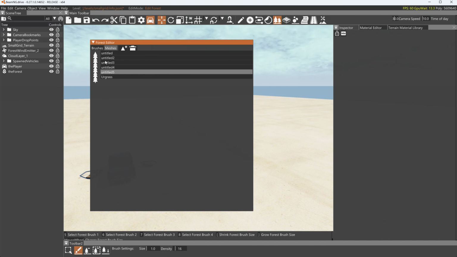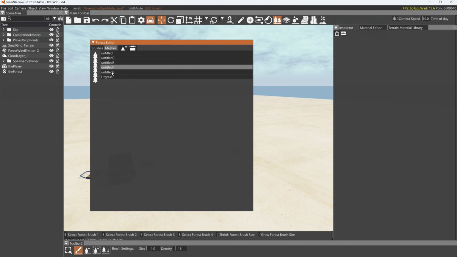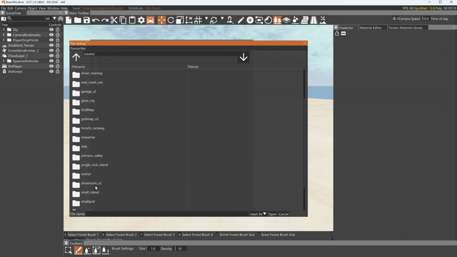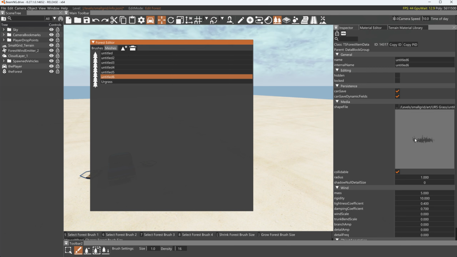Now ignore this, but the normal workflow for me anyway is go to mesh, create a new mesh, find the mesh that you want to use for the forest item. Alright, that's the mesh. We'll open it and you'll see it over here. I found that changing this name caused problems, so whatever this names it, I leave it.